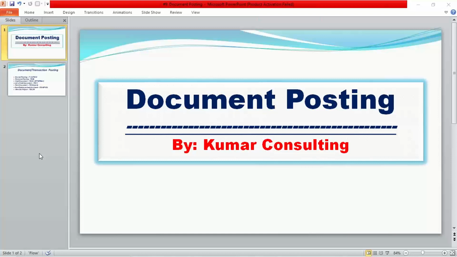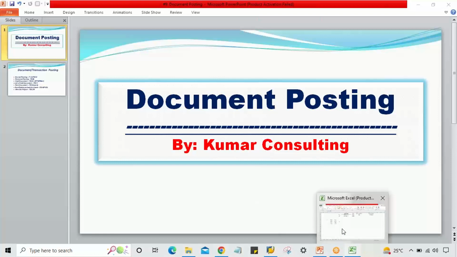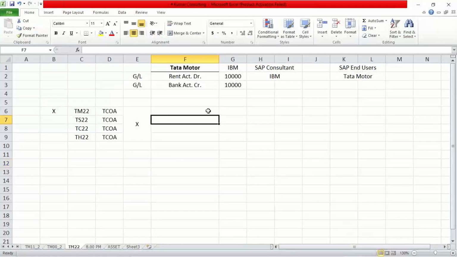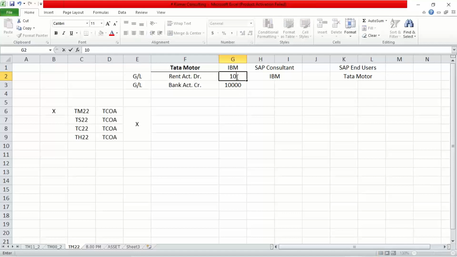In this session we'll talk about document posting. In the previous session we created certain GL accounts. Why did we create these GL accounts? It's pretty simple. That is for transaction posting only. I have quoted a very simple example here: rent account debit and bank account credit.